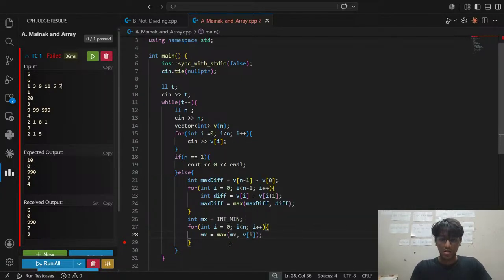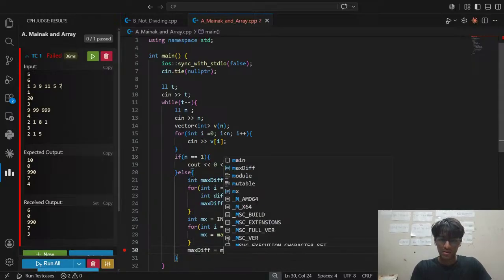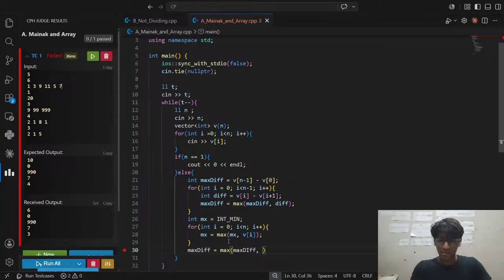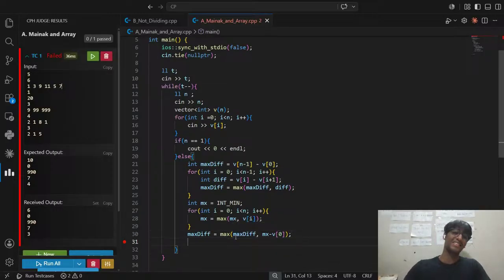Five. Oh, fuck. Maths, max of max difference, maths techniques, log, max minus zero. But what about the case in which zero is the max one? We will see after the solution comes.